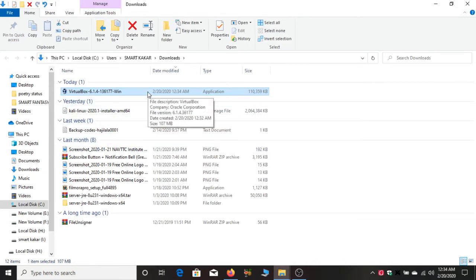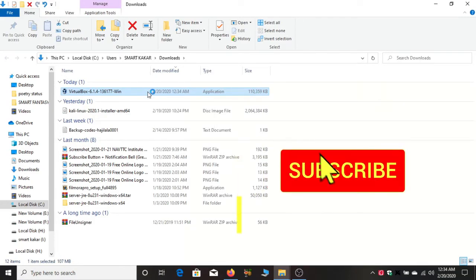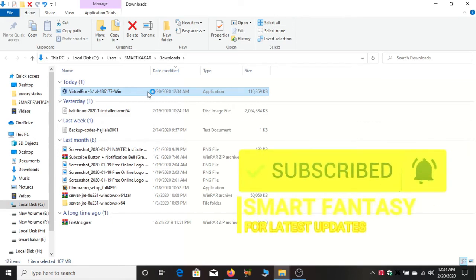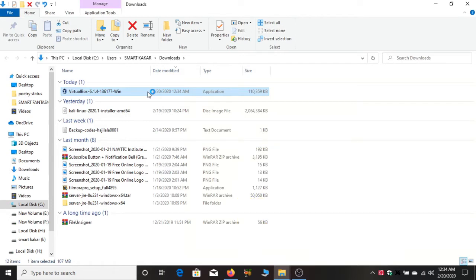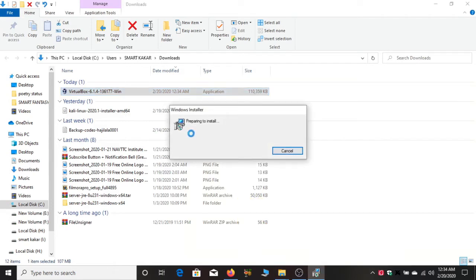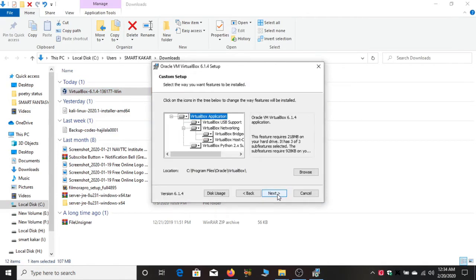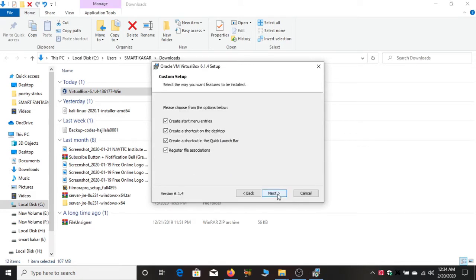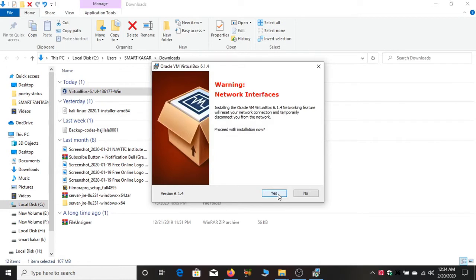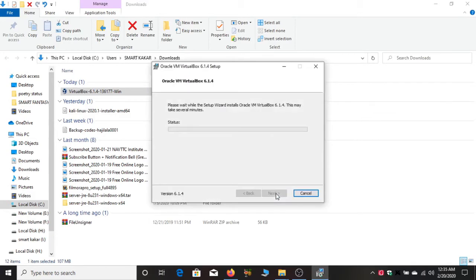So now we are going to click on it. Just double click on this Virtualbox to install this application. As you can see, Windows installer is going to install. Click on next and just next. There is no need to make any changes, just next. And here the warning is given that, for example, if you are connected to any Wi-Fi, it will disconnect once. So you have to just click on yes and install.